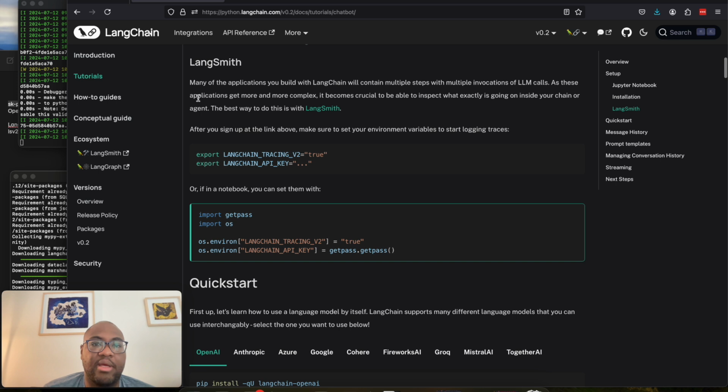Langsmith. Many of the applications you build with LangChain will contain multiple steps with multiple invocations of LLM calls. As these applications get more and more complex, it becomes crucial to be able to inspect exactly what is going on inside your chain or agent. The best way to do this is Langsmith. After you sign up at the link above, make sure to set your environment variables to start logging traces.